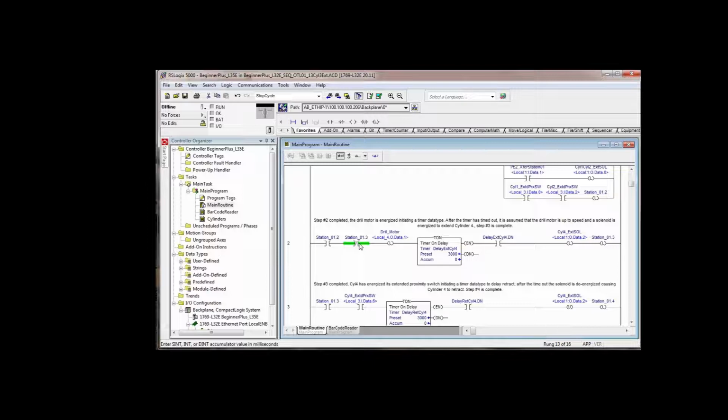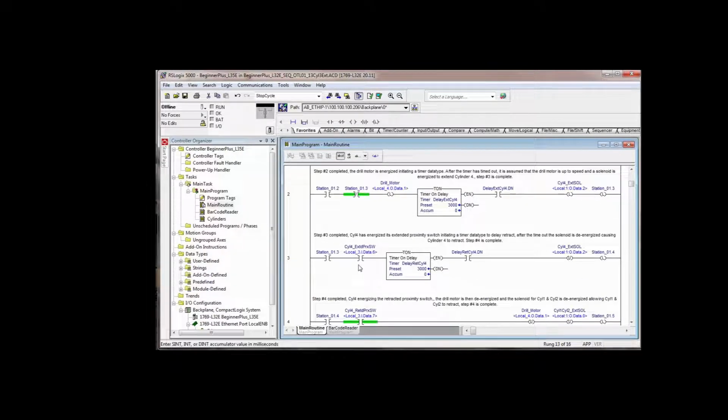So when we set bit 2, we haven't done step 3 yet. That's what we're doing right now. We turn on the drill motor, and 3 seconds later we say that the drill motor is up to speed, and we extend cylinder 4 to bore the hole in the part, and we say step 3 is done. Step 3 is done. If cylinder 4 is extended, and remember, because of the adjustment of the proc switch, everybody does a little bit different. We want to put in a little delay to guarantee that it's fully extended into the part. And that gives us a little time to auger debris out of the hole.